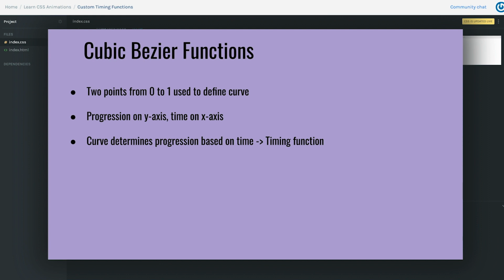Now this curve is defined so that progression is on the y-axis and the time passed since the beginning of the animation or transition or whatever is going on the x-axis. So basically what happens is over time the progression is going to change. Now this may sound a little bit complicated without putting it into words, so there's this really cool visualizer that helps you look at cubic Bezier functions to sort of visualize it and see what you're getting yourself into.